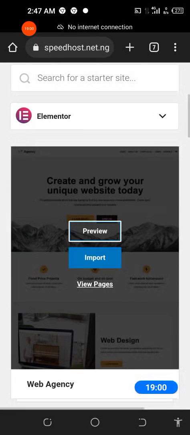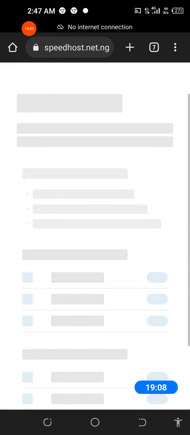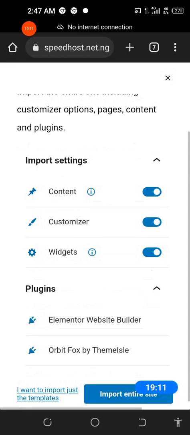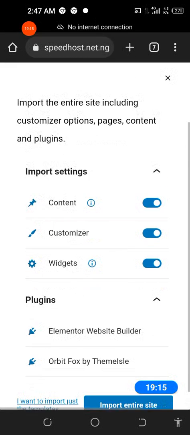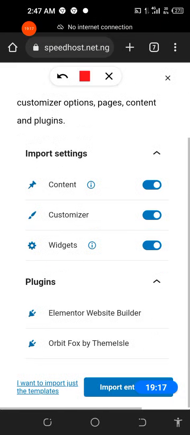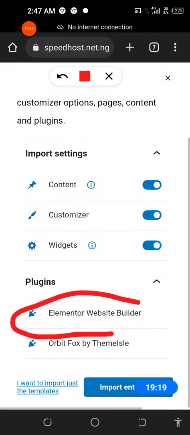So you click on the page, on the template you need, then you click on import. When you click on import, this is one of the things I want to explain for you. You will discover here that this plugin should be installed. Elementor website builder. It will be installed.